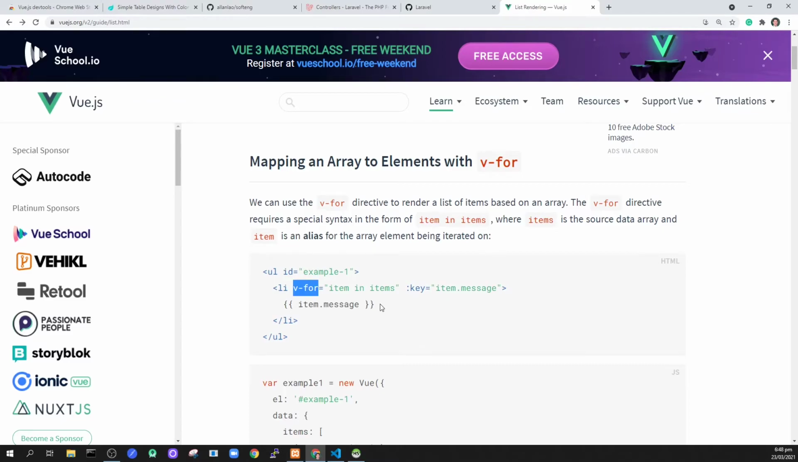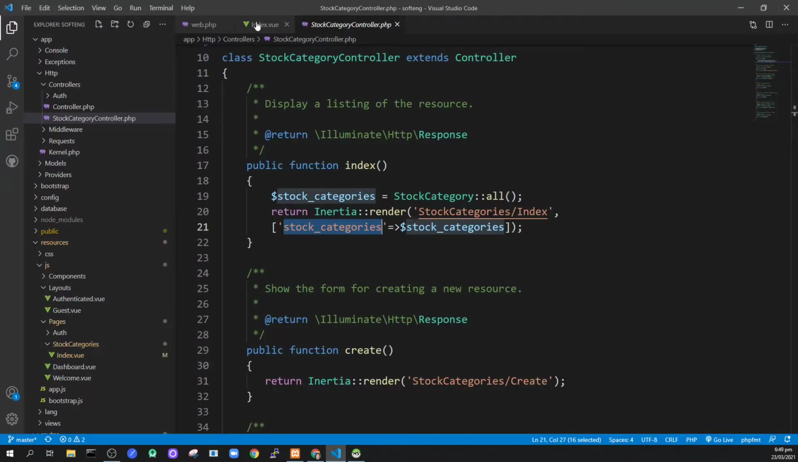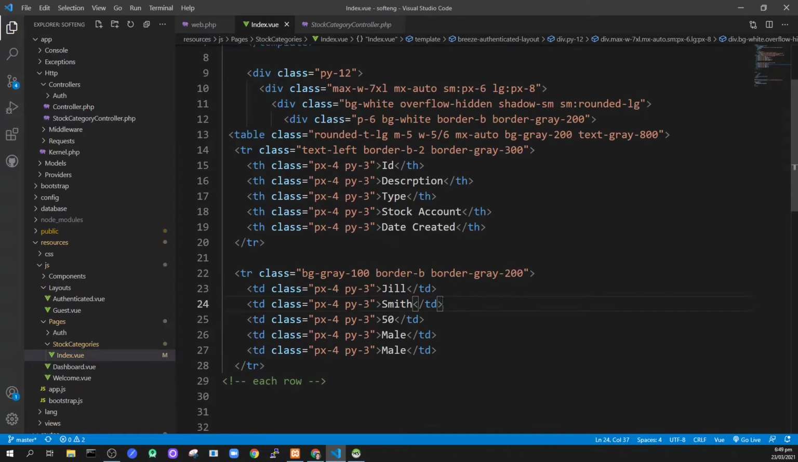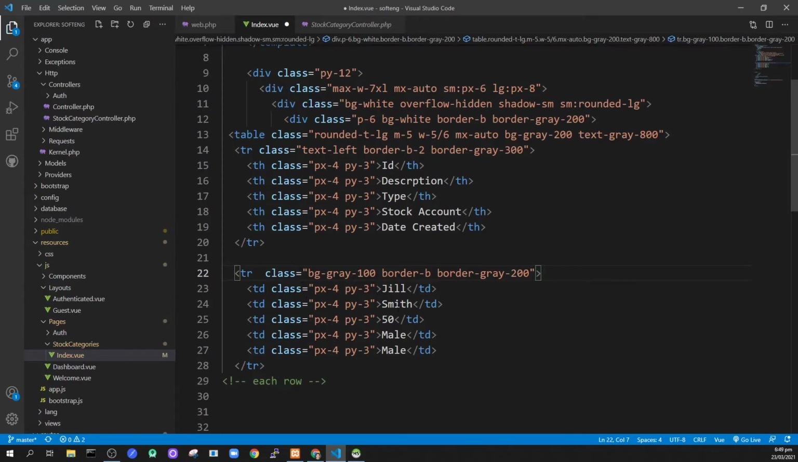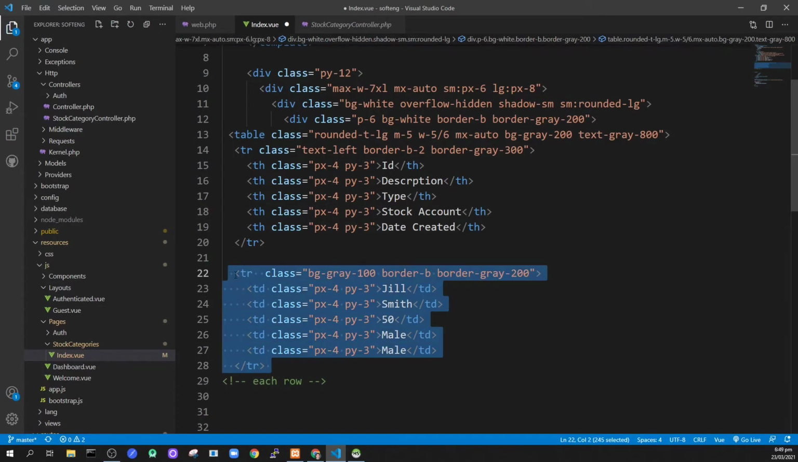To do that, you just have to use this directive inside the tag that needs to be repeated. In that case, that's the tr. So what will happen is v-for equals to, we will have something like item in items, or item in stock categories, and then display the elements using the mustache template. Okay, so let's do that in our code. So let's head on to our index.vue. So this is the part of the table that will be repeated over and over again depending on the number of records.